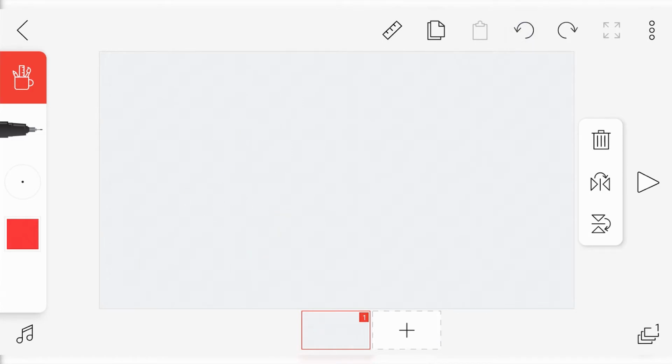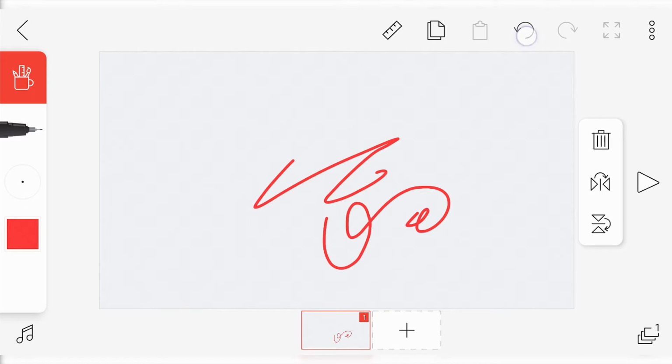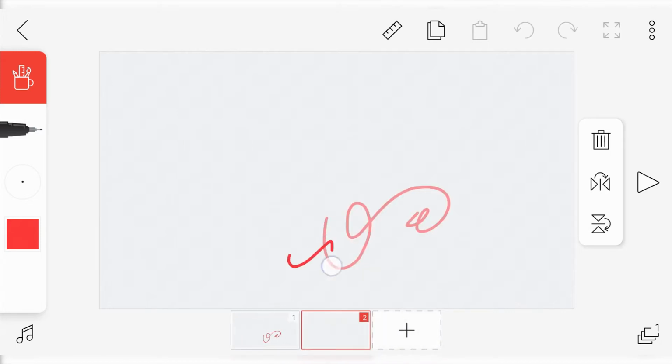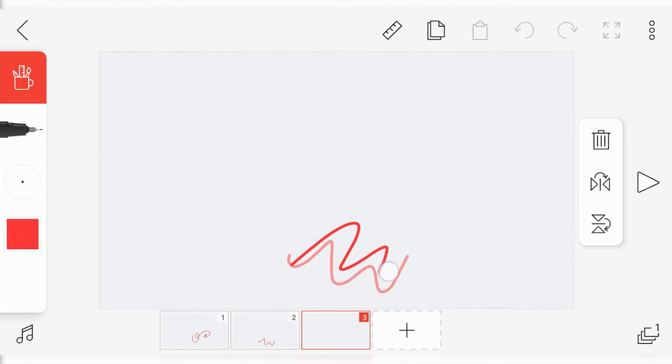Along the bottom of your screen, you will see a smaller version of what you've just drawn on the screen. These are your frames. So remember when I said we were working at 24 frames per second? The frames are just your drawings, and you're going to have at least 24 drawings every second you see on screen.